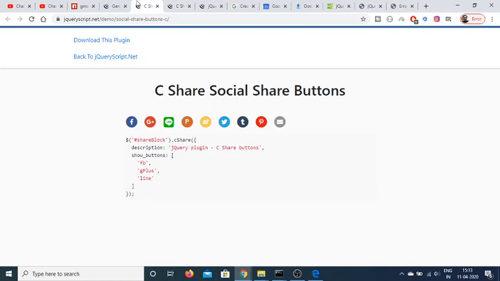So basically there is a website called jquerycripts.com. It is a great website that lists various jQuery plugins that you can use in your applications. The one plugin that I am talking about in this video is cshare, social share buttons. As you can see here on your screen, there is a small demo. You can have Facebook, Google Plus, Line, Pinterest, Twitter, Tumblr, all those social sharing buttons appearing on your website like this. It is very simple.